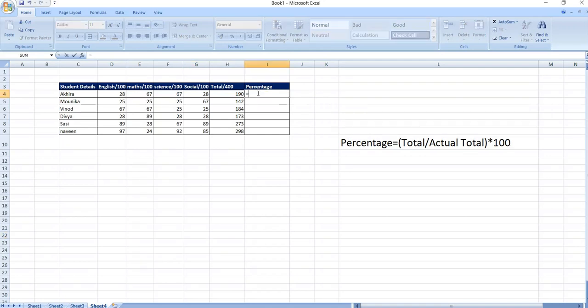Start typing equal to, open the bracket, select the total, divided by actual total 400, close the bracket and multiply with 100. Click on enter. Now drag this formula to down.